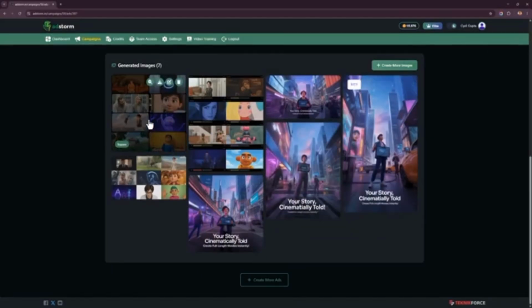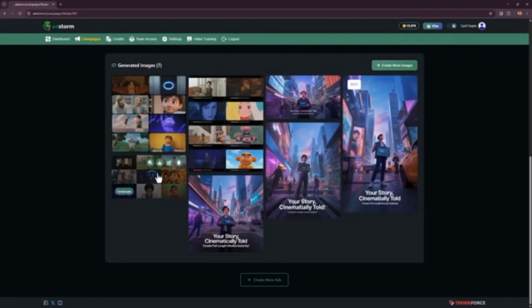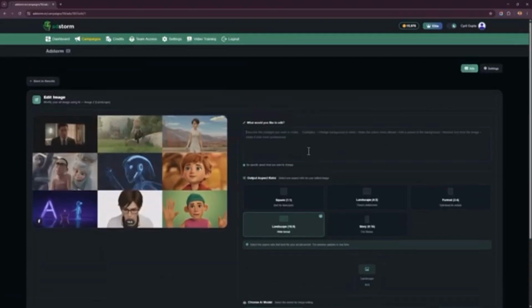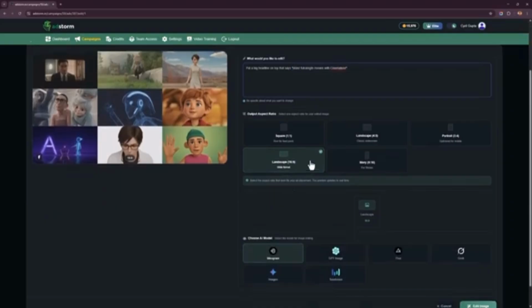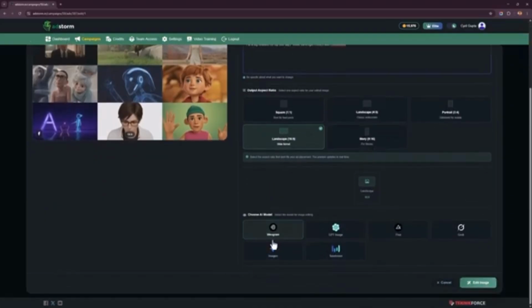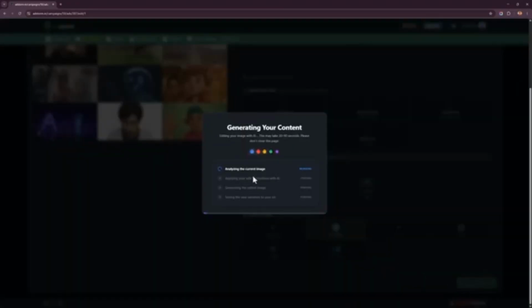Now you can also modify ads if you want to with AI. For example, let's put a headline on this one. Click on edit, and you can then instruct the AI to modify it the way you want. For example, something like, I'll put a text prompt. So I've got here, put a big headline on top that says make full-length movies with cinemation. And then you can of course change the ratio if you want to, and you can choose which AI you want to work with. For example, let's this time use GPT images. Click on edit image, and it'll take a few seconds and create a new image for you.